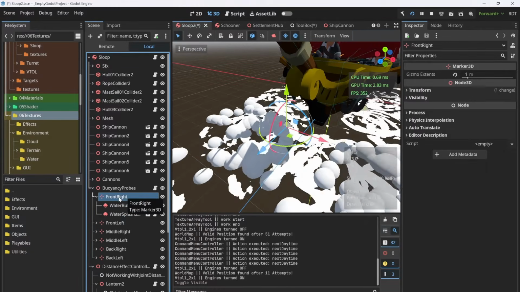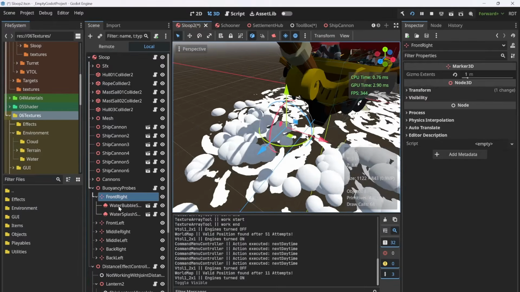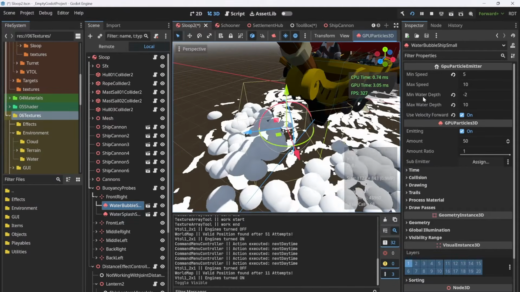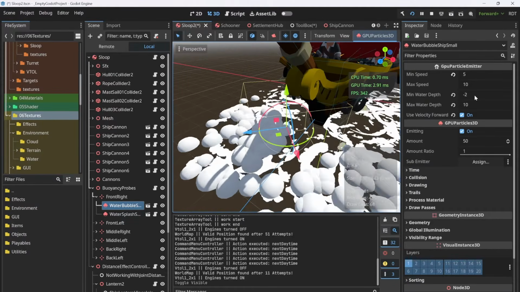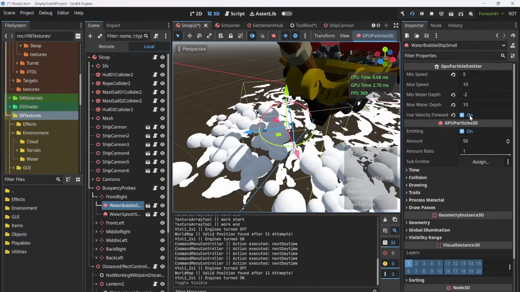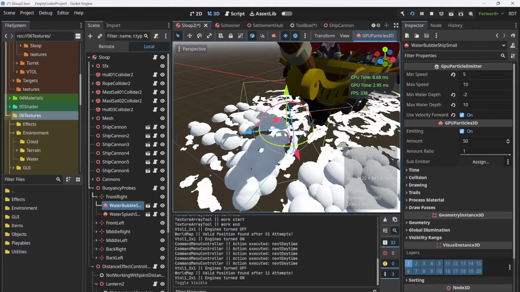So as soon as this probe detects that it's underwater and it's going a certain speed, like here we have 5 to 10 kilometers, and it's deployed under -2 and maximum 10 depths of water, it's starting this animation, particle effect, right?